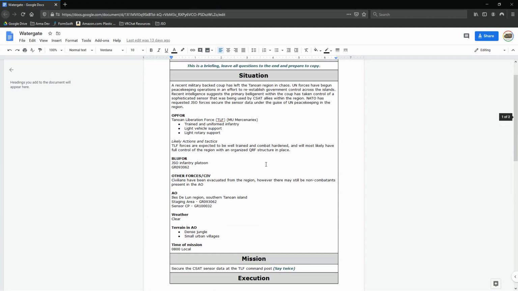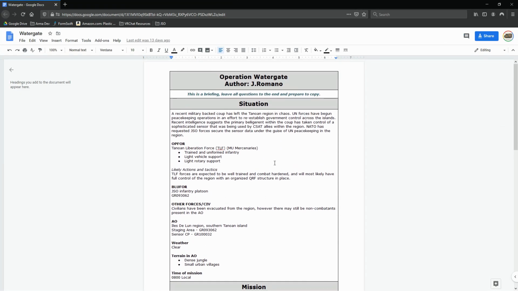So I have the SMAC from two weeks ago. It's the one we were just on. So the situation is all context, right? None of this is really important to the gameplay. It's just context. You're trying to create a realistic scenario, and 90% of creating a realistic scenario is this situation paragraph right here.